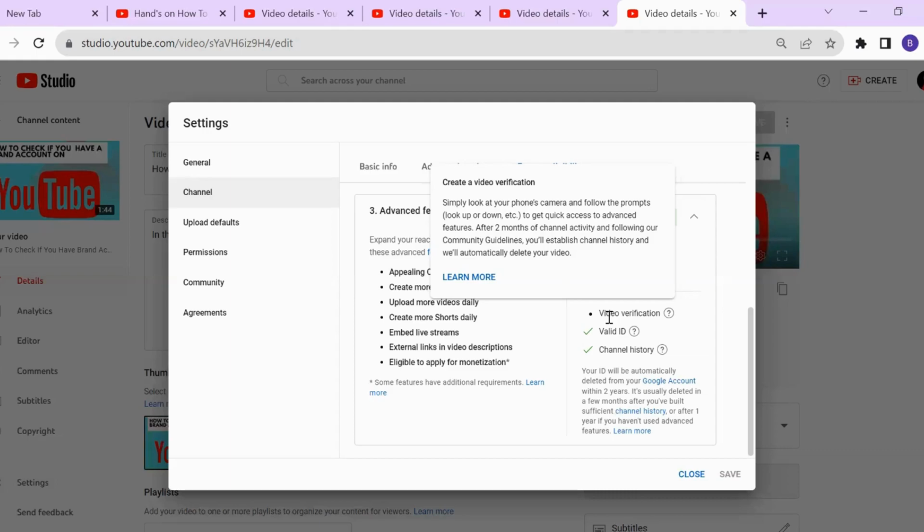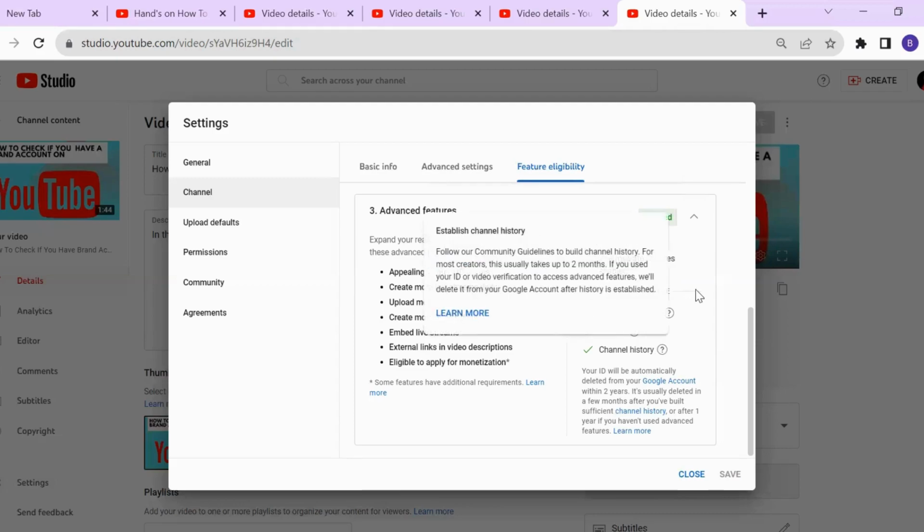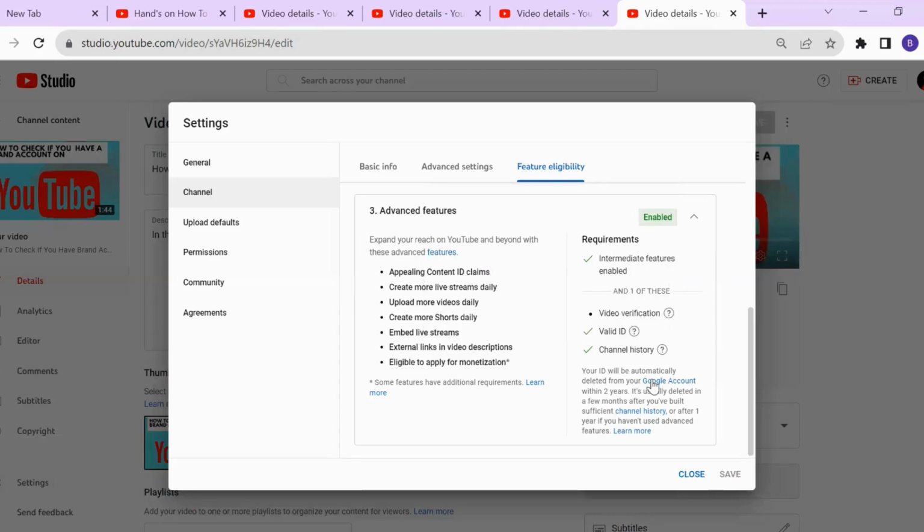they will automatically delete the video. So right here you're going to submit your valid ID. Yes, you will submit your valid ID, and then your ID will be automatically deleted from your Google account. So once you submit the ID for them to do the verification, it will be automatically deleted from your Google account, and then within 2 years it is usually deleted in a few months after you've built sufficient channel history, or after 1 year and you haven't used advanced feature.